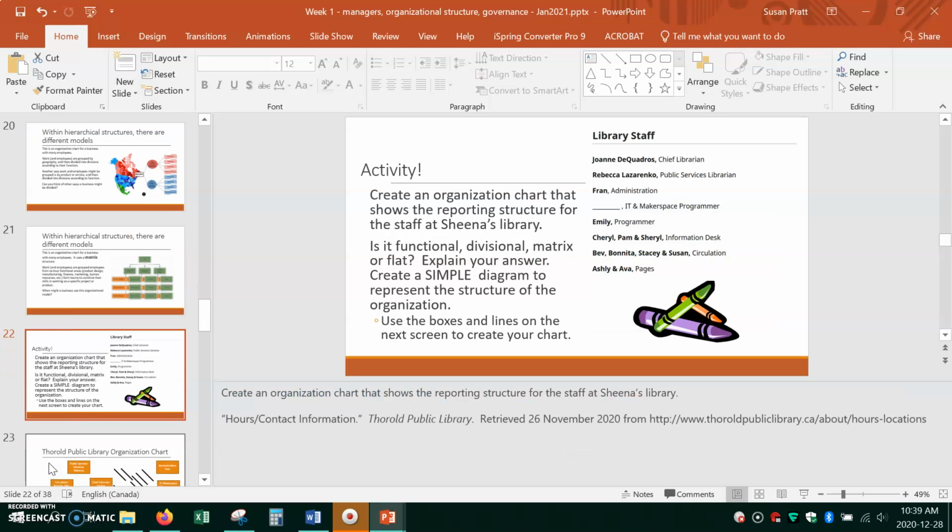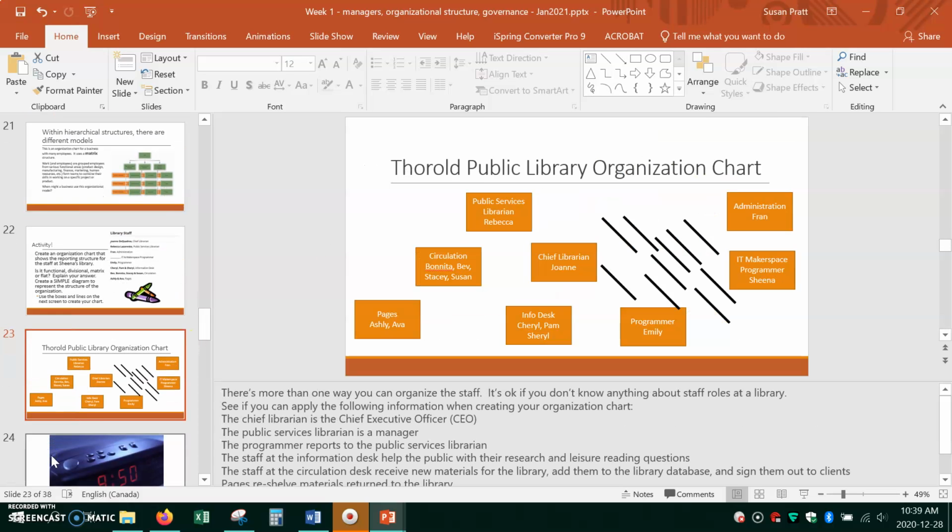Okay, for our activity, what I want you to do, and I encourage you to pause and try this, and during class time, this is what we'll do, is I've copied and pasted this information about the library staff from the Thorold Public Library website. So we have everybody's name and their job titles. And what I want you to do is make an organization chart for the Thorold Public Library and then share your screen with me. There's no completely right answer or wrong answer here. There's different ways of organizing it.